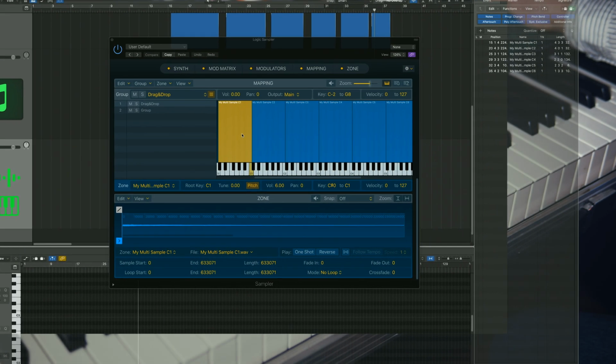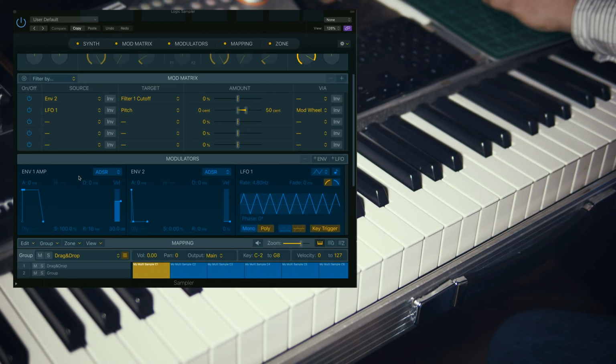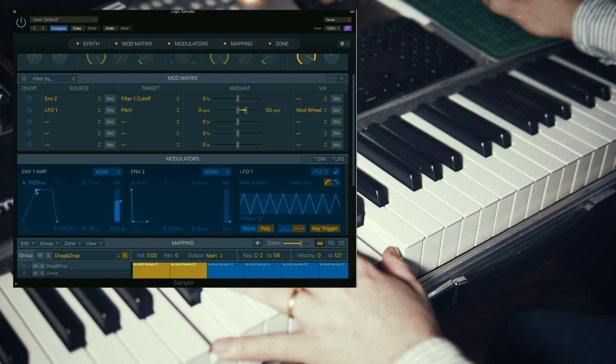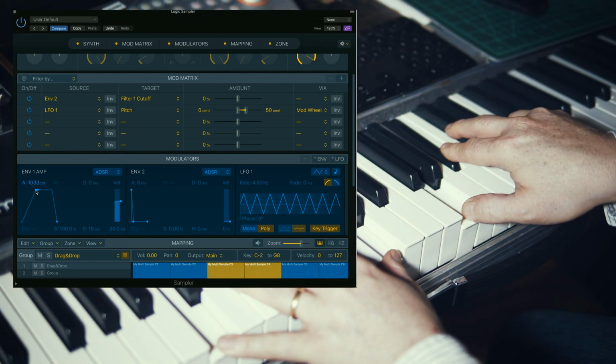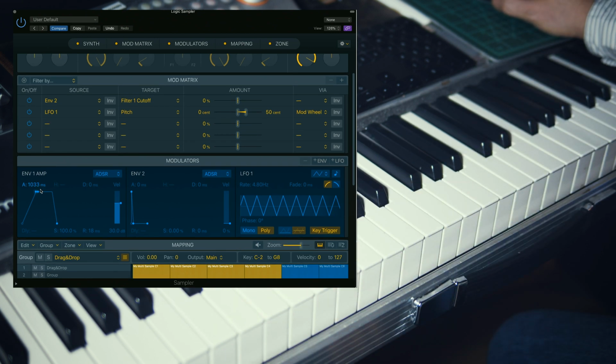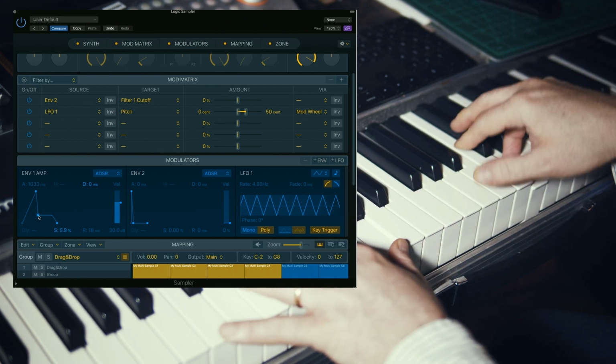In Logic Sampler, go to the Modulators section and you'll see ENV 1, or Envelope 1, is already assigned to Amp. This is the default position for the Logic Sampler, so you won't have to set anything up. You'll see that the first node controls Attack, the second Decay, which determines the speed it takes to get to the next Amp level set by Sustain.